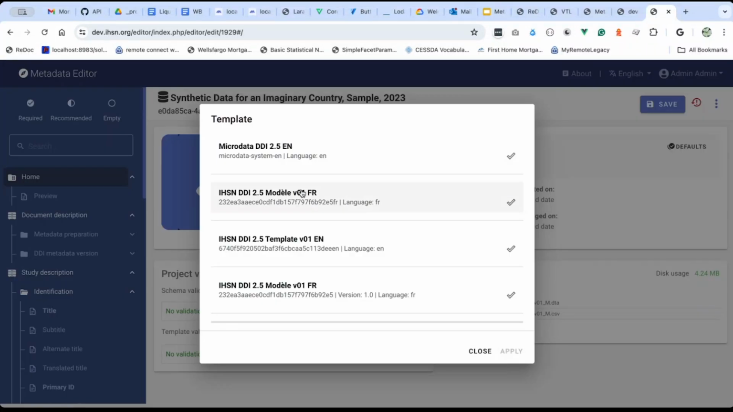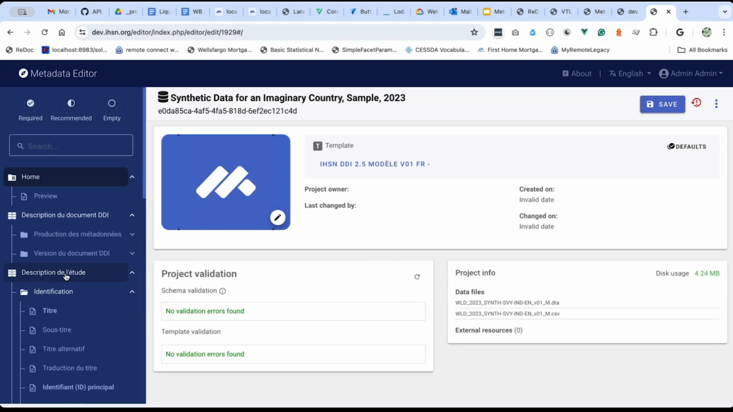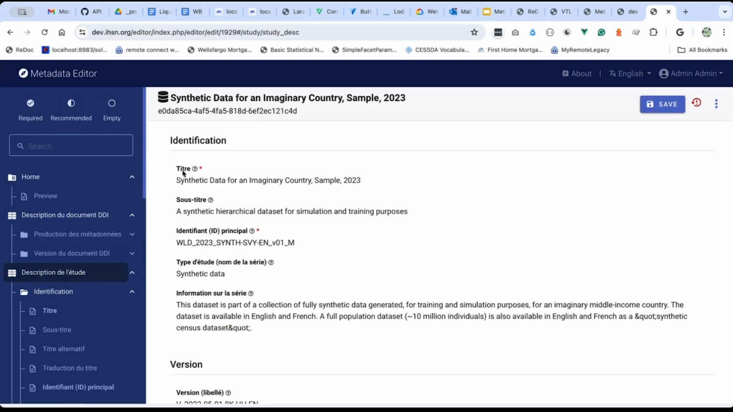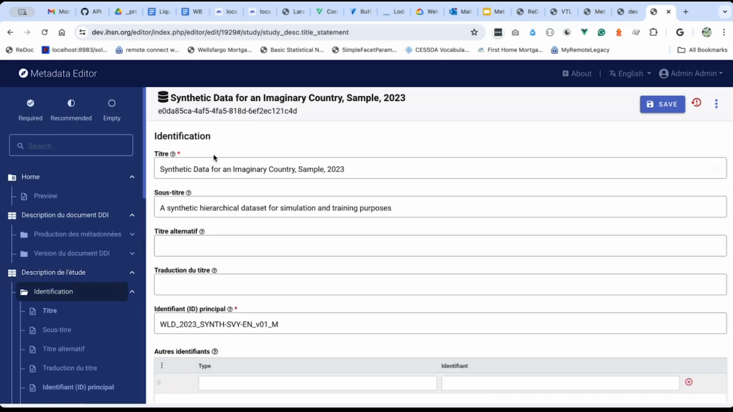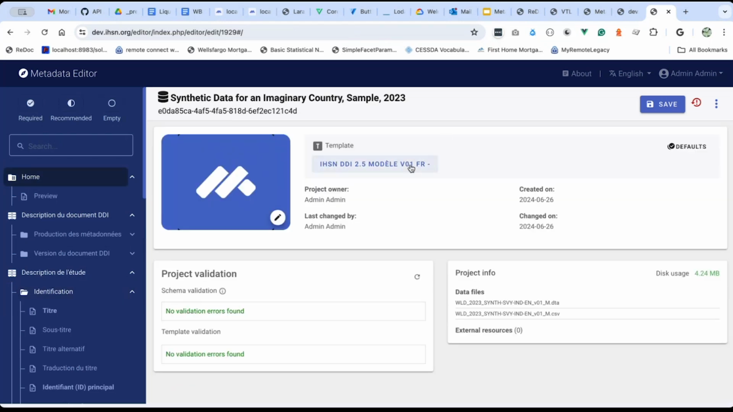We have done various templates, and you can even do it in different languages. If I switch to another language, for example French, applying that immediately changes the titles, all the labels, into the language that you pick. So I'm just going to switch back to English.